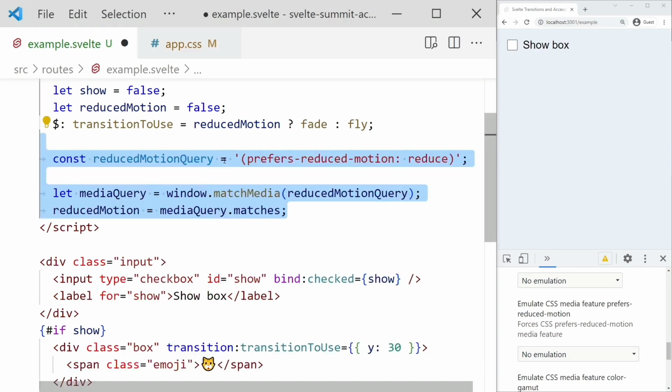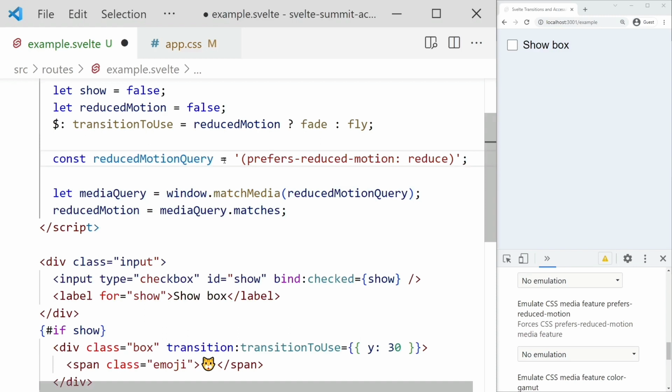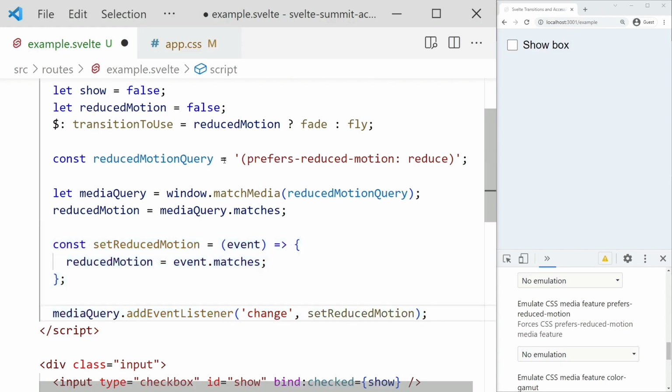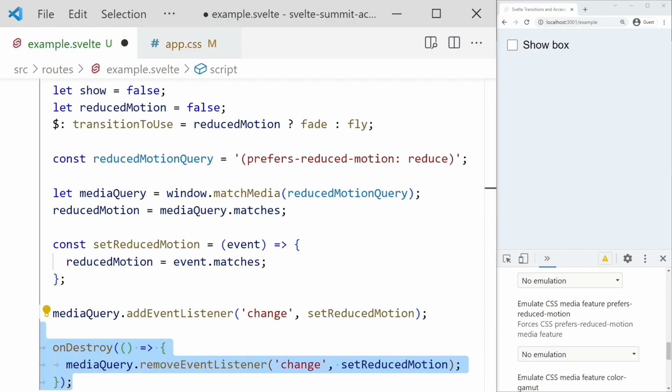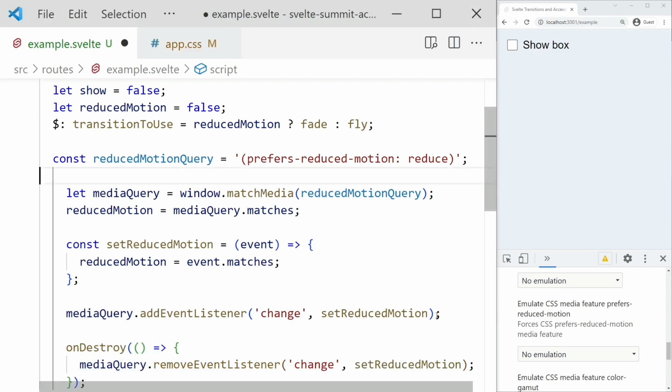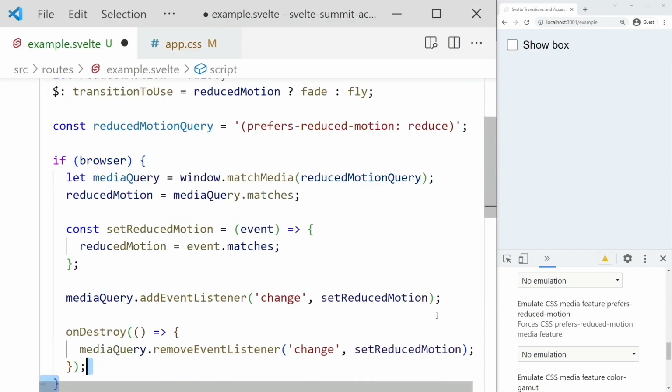First, we'll call window.matchMedia to get a media query list that will tell us if the reduced motion media query applies. We can also add an event listener to this list, so that if the user changes their motion preference, we can immediately react to it instead of only checking on initial load. And just like any time when we add an event listener manually, we need to remove it when the component is destroyed. Finally, if you're doing this in a server-side rendering context like SvelteKit, you need to make sure we're in the browser so that we can use a function from the window.